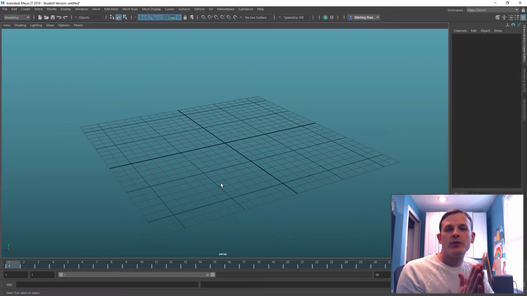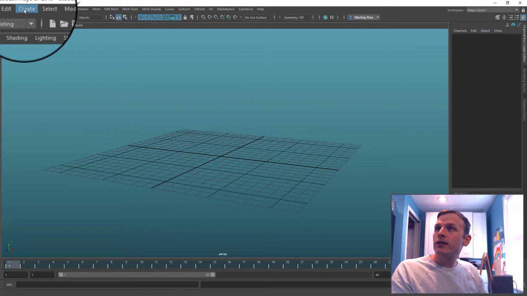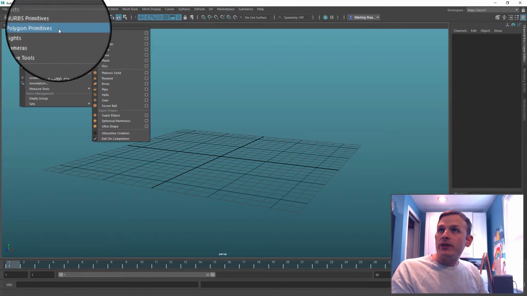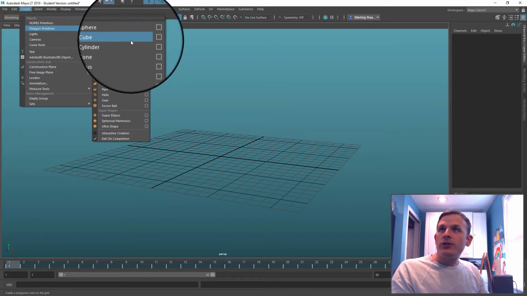modeling. In this lesson, we're going to be creating a character from scratch with the mindset that it is going to go into a game engine in a later lesson. What I'm going to do is create a box first. This method is called box modeling, and from that box we're going to be creating our character. You go to Create, Polygon Primitives, and you select Cube.